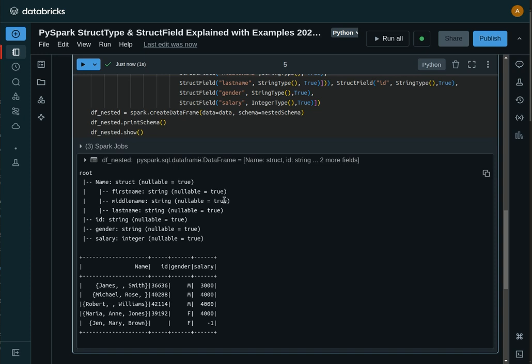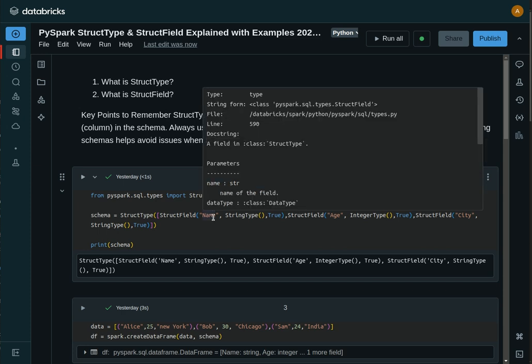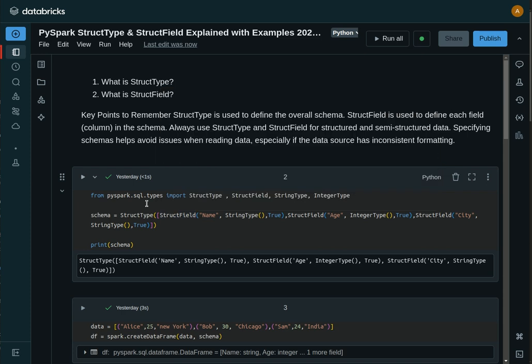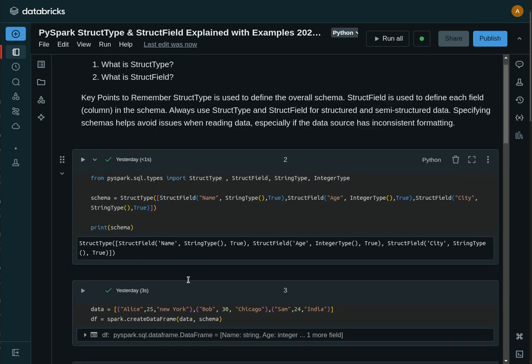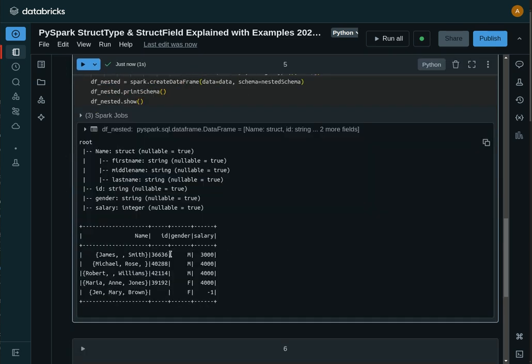So yeah, I hope you understand how to create a simple data frame and nested data frame. It will be easy to create a nested data frame once we know how. Sometimes we have very complex data sets, so for that we have to use this nested schema. So I hope you understand.